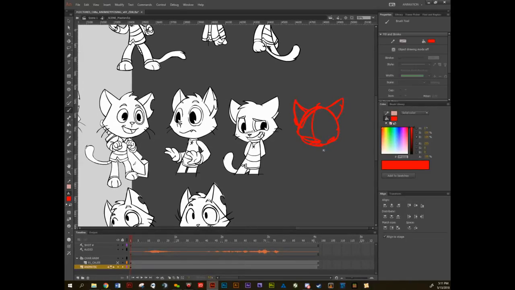Kind of like that. I get a sort of sense of where he is looking. And then I might rough out the body a little bit and go for something very, very rough. And I'd really only do something like this.